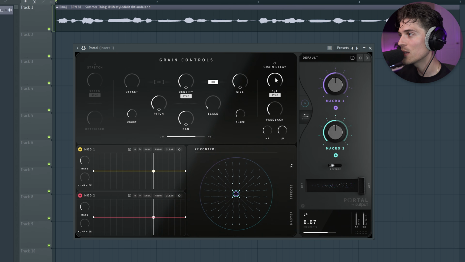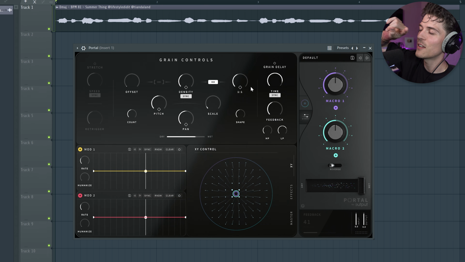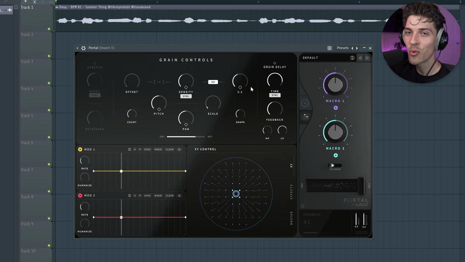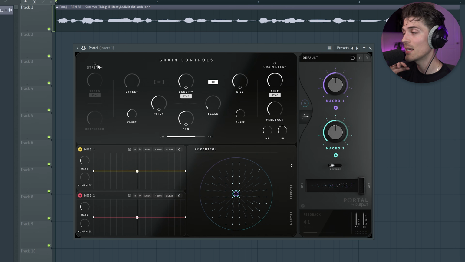So watch, let me show you what this could do. Let's start to turn this up pretty high. I'm going to keep this at 1/2. You're going to hear it kick on here. Then this feedback knob is going to feed itself back into Portal and give us this really cool sound. Later you can mess around with stretch and grain delay together and get crazy sounds.